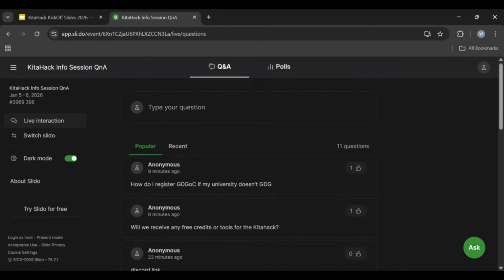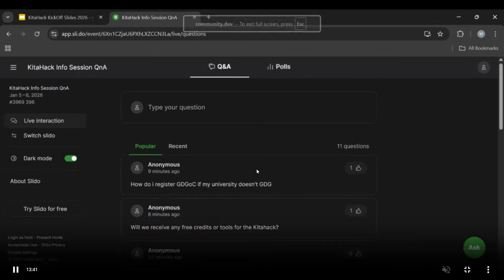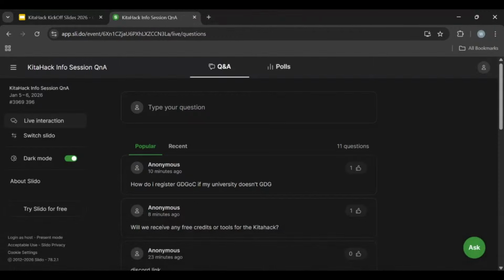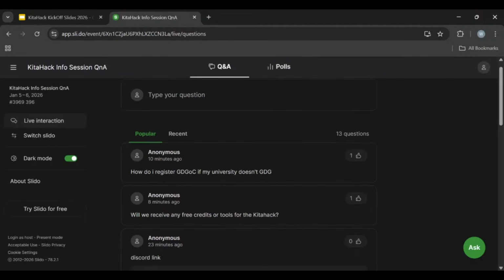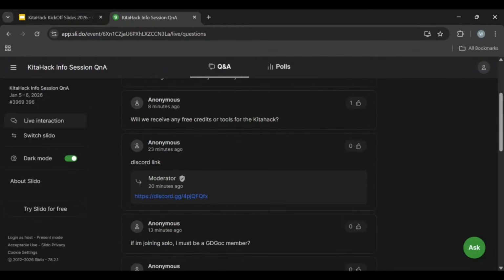How do I register for GDGOC if my university doesn't have a GDGOC? I'm actually not so sure. Is it possible for you to join another campus's GDGOC even though you're not from that campus? If you can't, you can find a group member whose uni has a GDGOC. You don't need to worry, since each group only needs one person who is a GDGOC member.